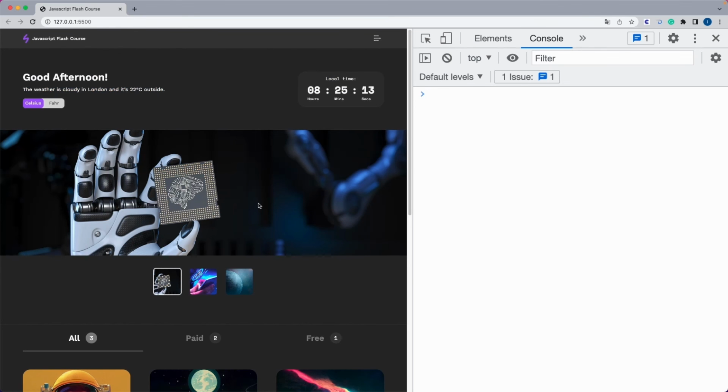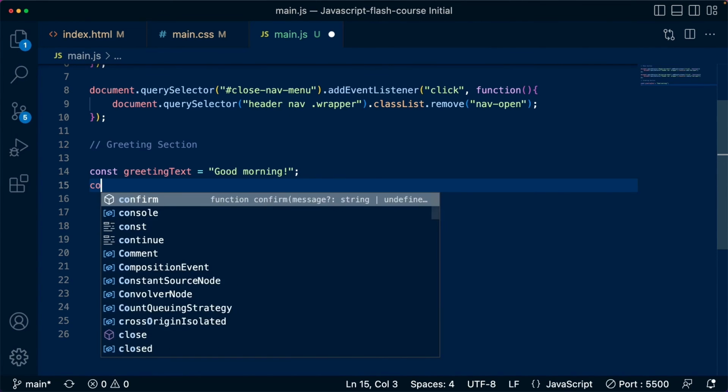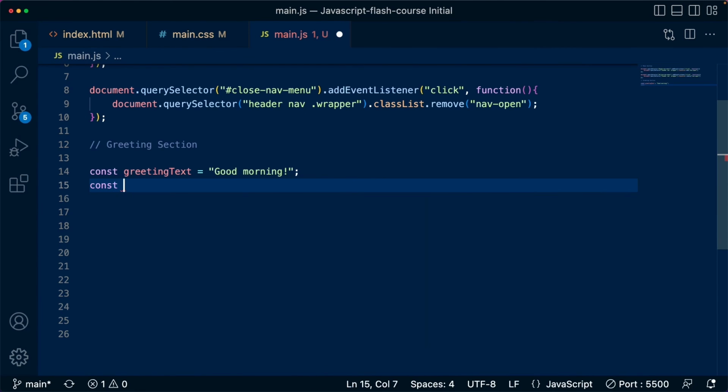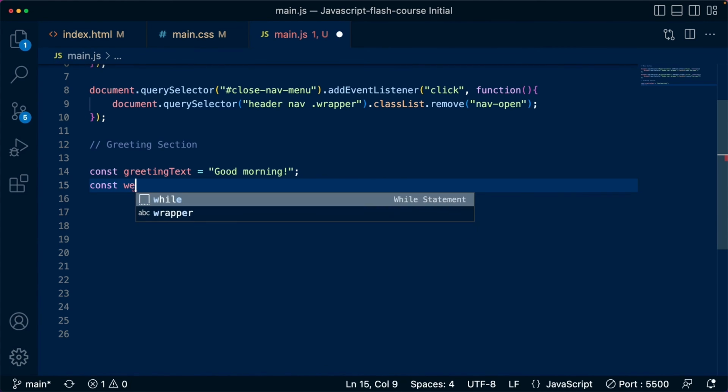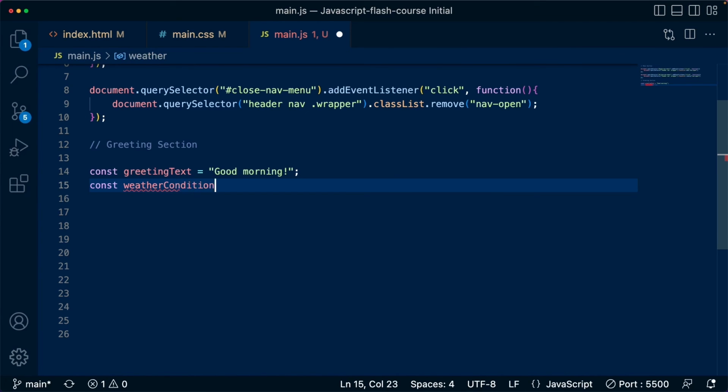Now going back to the project, we also have the weather condition, the city, and the temperature. So let's create constants for all of these pieces of information. So weather condition. Now remember when we spoke about the best practices to name variables, if I just type condition, it might be a bit confusing for people that work on this project in the future. But if I use weather condition, then it's clear what this is about. So for this, let's just use sunny.